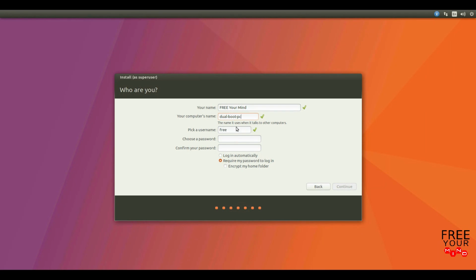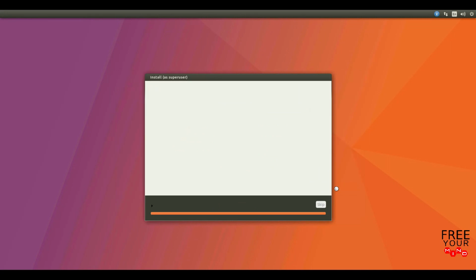Ubuntu will automatically start typing in a username as you type in your full name. You can leave this the way it is, or you can change it to something else depending on your preference. Once you have your user, computer, and password fields entered, you're ready to click Continue. Now all you have to do is wait for Ubuntu to finish installing on your system.